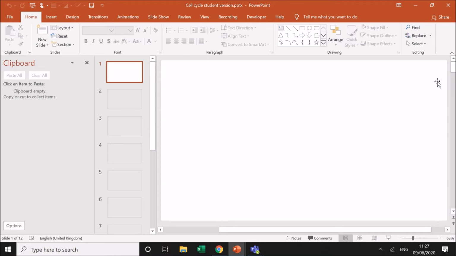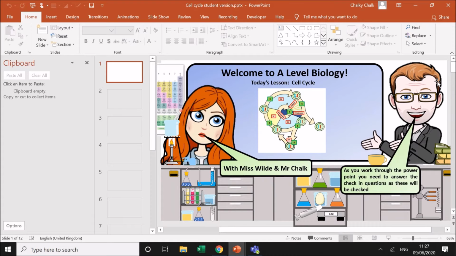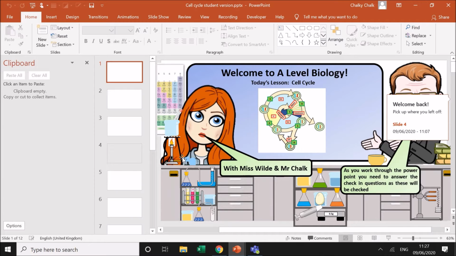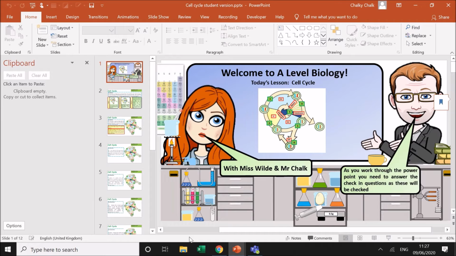So first thing you do, open up Microsoft Forms and get a quiz of something that you've already made up. Then go and open up the PowerPoint that you want to put the link into. On the front page, I personally would put some sort of instruction just telling the students that they need to be working through the checking questions as they go through.